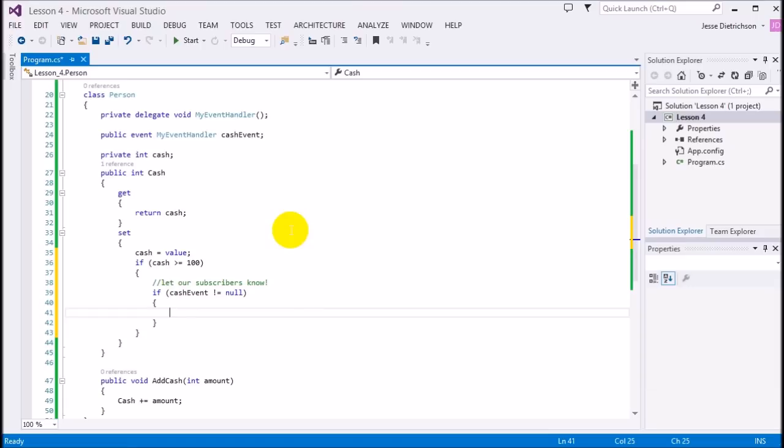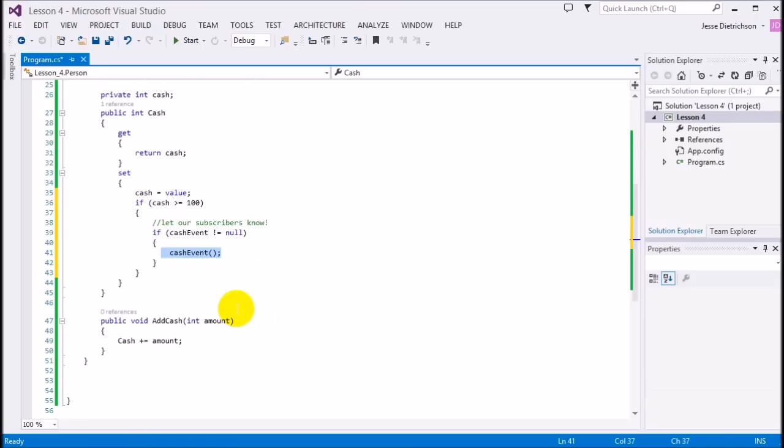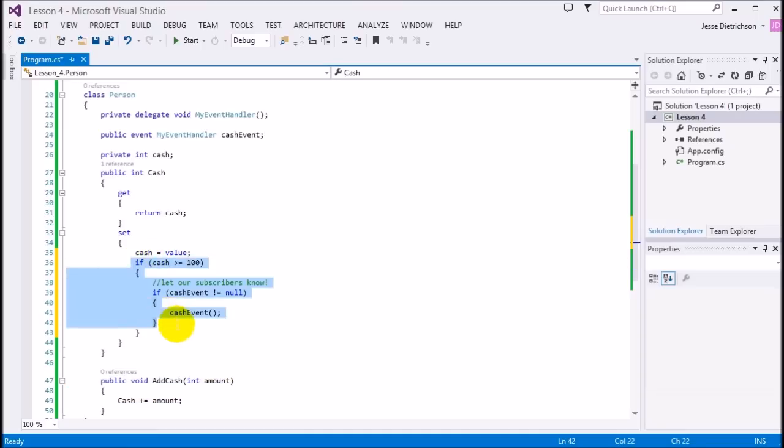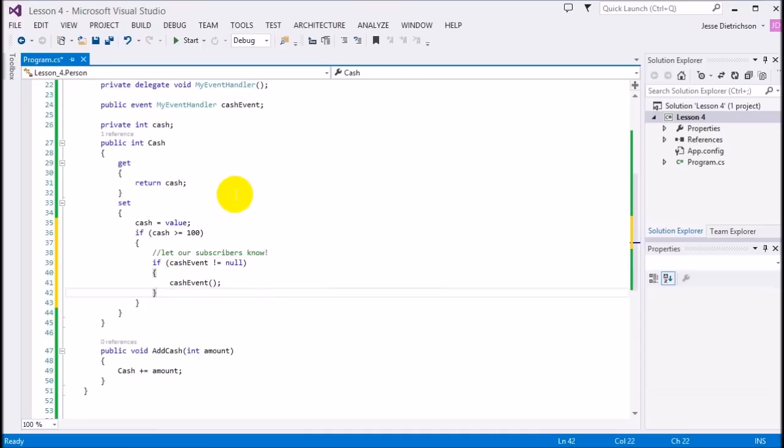So we did our check. Now how do we fire the event? We simply do cache event and call it. This fires the event right here. So, okay, this is our function. Our add cache function makes our cache increase. If it goes over 100, it fires the event and lets all subscribers know.